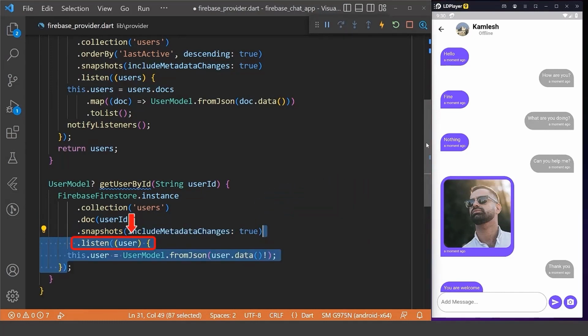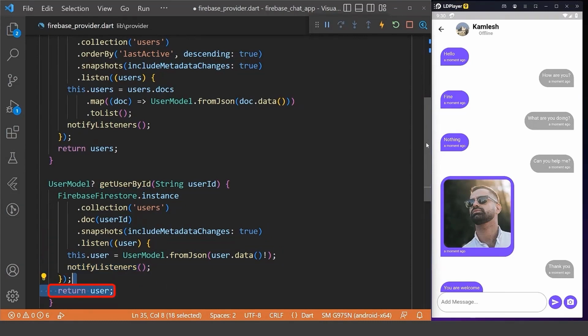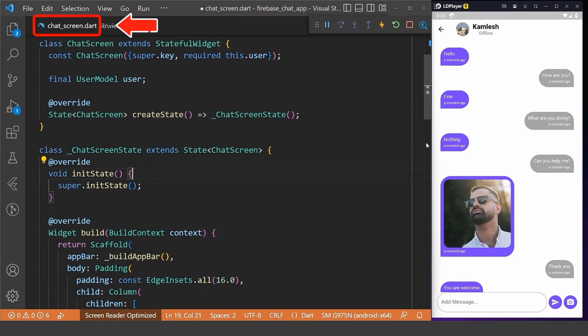Now listen to the user snapshot and convert this user data into a user model object. Also assign this user model object to our user object. Add the notifyListeners next, and lastly return this user object. Now we want to call this method in the chat screen, but first we need to make a few changes here.